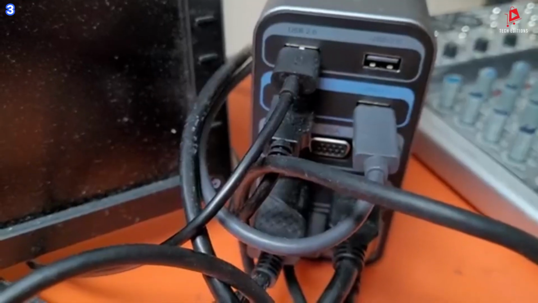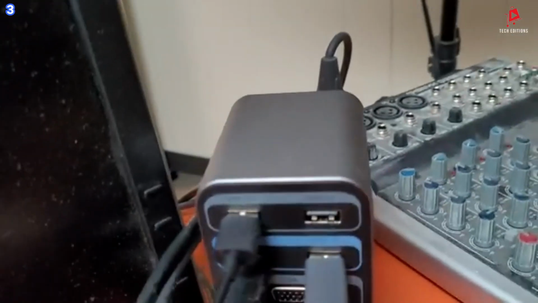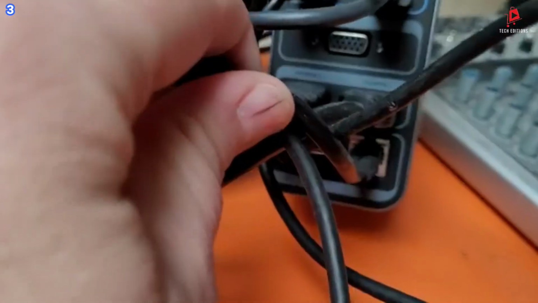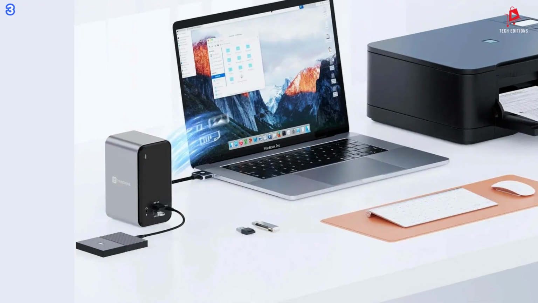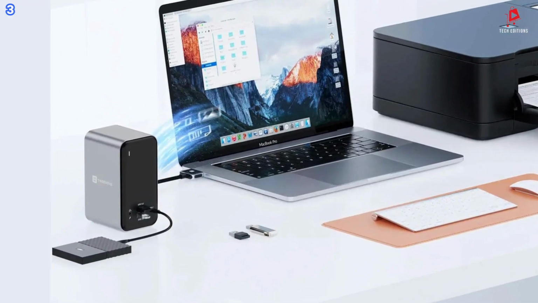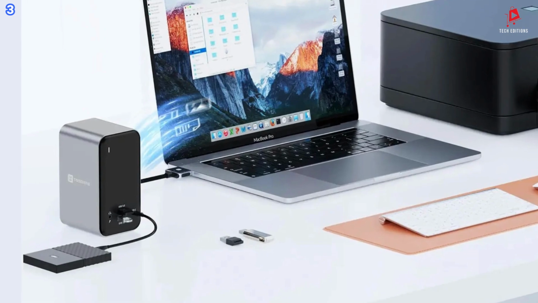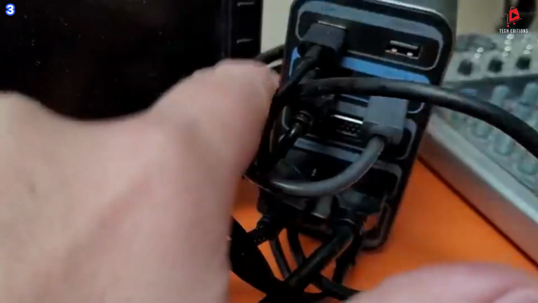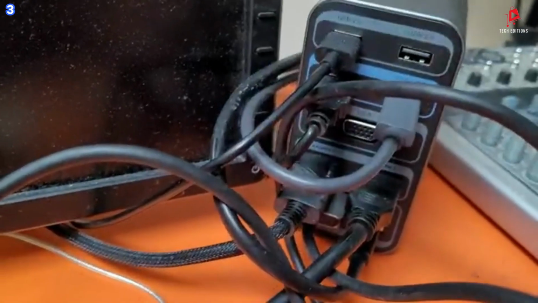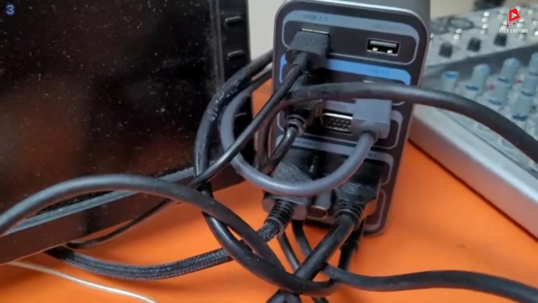Additionally, the Tobenone docking station provides a high-speed gigabit Ethernet port for stable internet connections and a 3.5mm audio and mic port for convenient audio access. Its compact design and ability to handle multiple tasks simultaneously make it an essential tool for enhancing productivity.